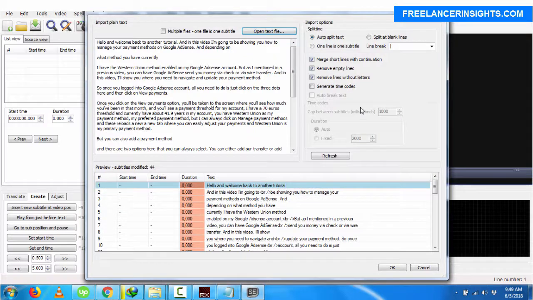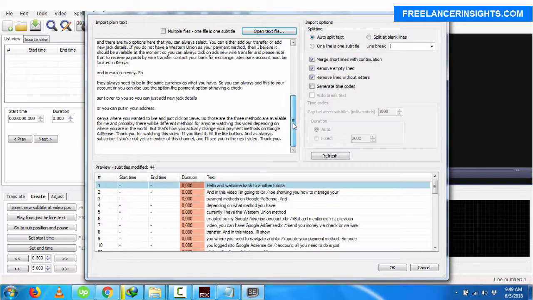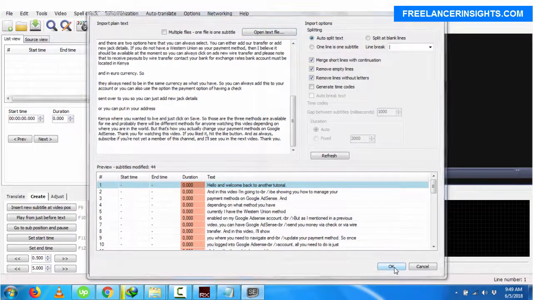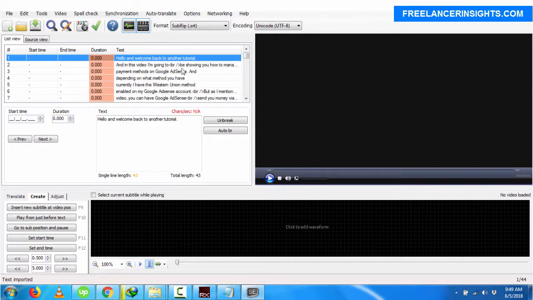The text file will populate, and as you can see, it's the same as the file was in Otter. And I'll just click on OK without changing anything. So once I click on OK, it's going to populate here. And that's the first part.